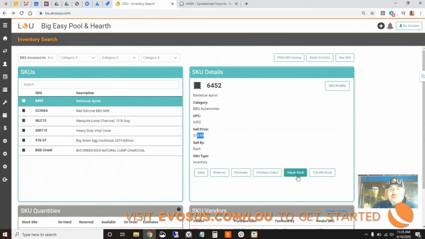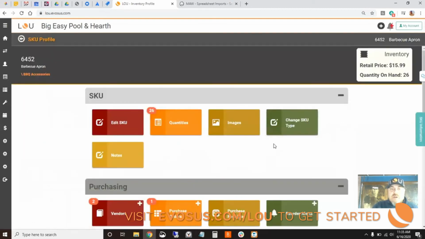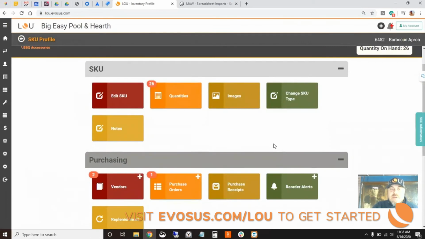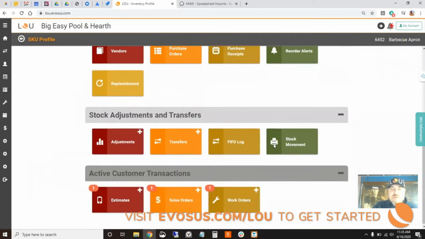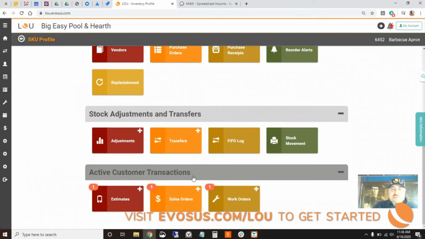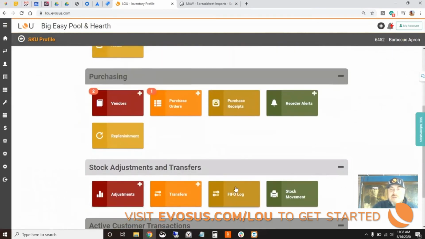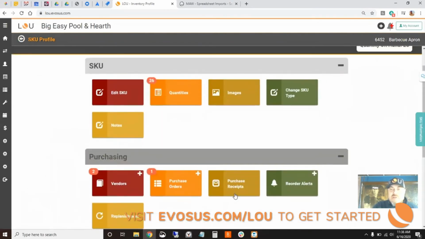So we already went through these buttons. Of course, I can do stock adjustments and transfer inventory amongst stock sites, if you have multiple stock sites. I can go over and jump to the SKU profile from here, where I can edit anything I want about this particular SKU. See all the estimates, the orders, adjustments, transfers, my FIFO log to see how it's tracking the cost of this particular SKU based on the inventory receipts. All that is available right here in the SKU profile.